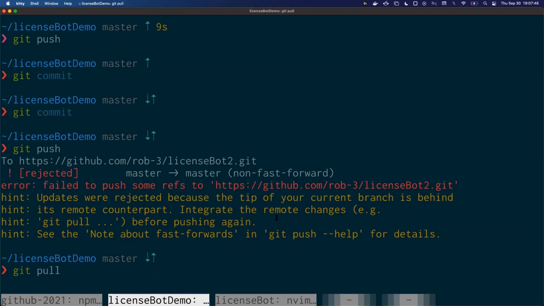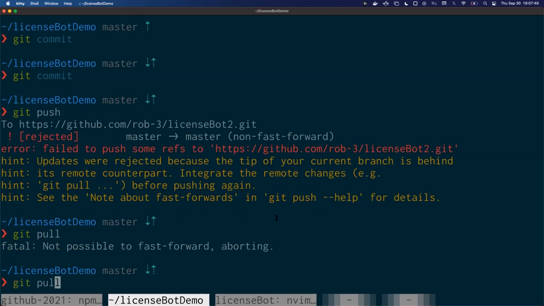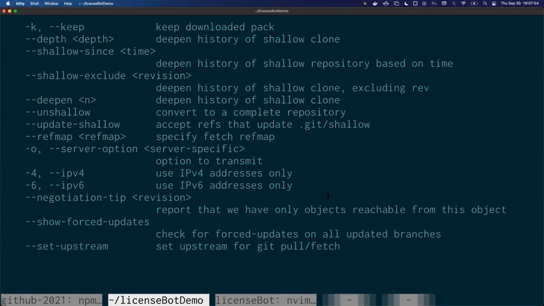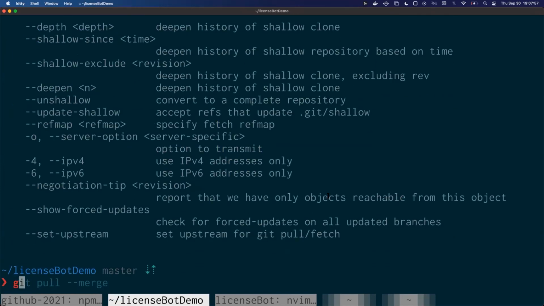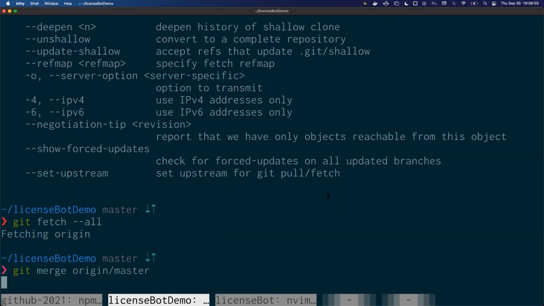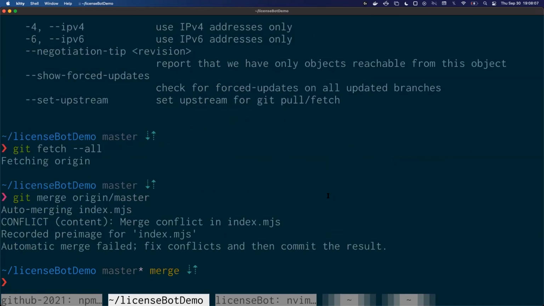I thought it was Git Pull Merge, but I guess not. I don't know. I'll just run Git fetch again. We fetch that, and then we're going to merge in that branch, and we should get a conflict.